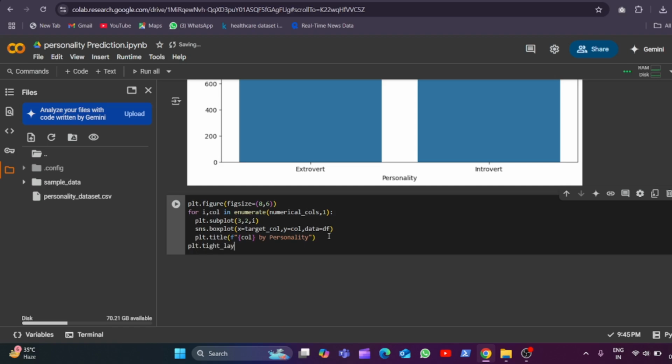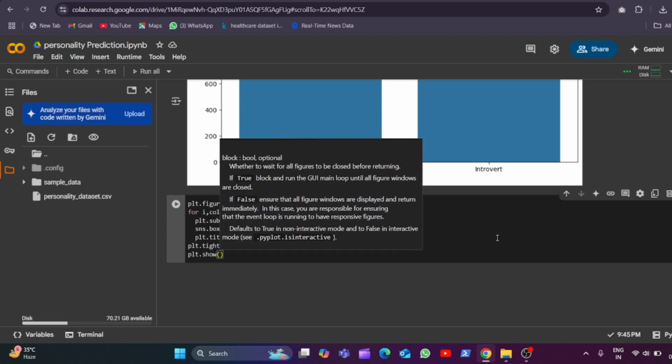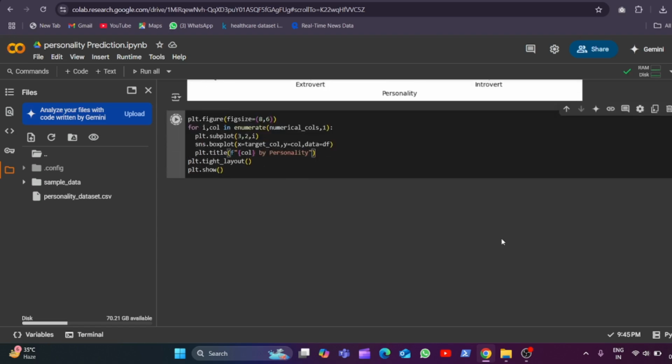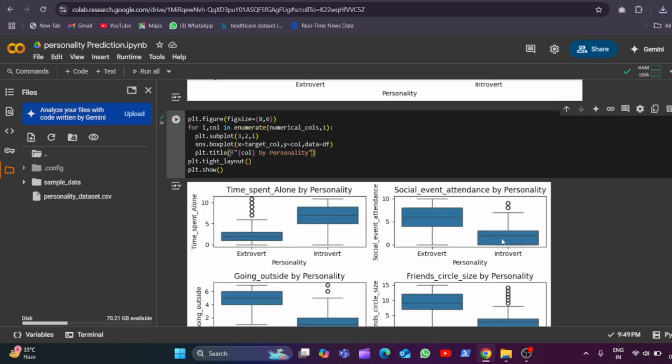These functions help us to not overlap the subplots. Through this the subplots will not overlap each other. Yeah, and now plt.show. We'll be running this code, it will take some time.